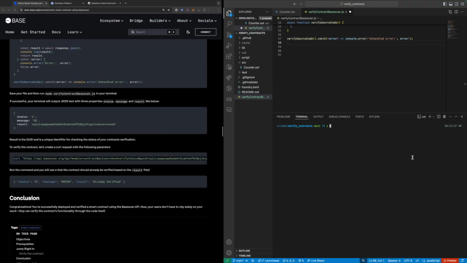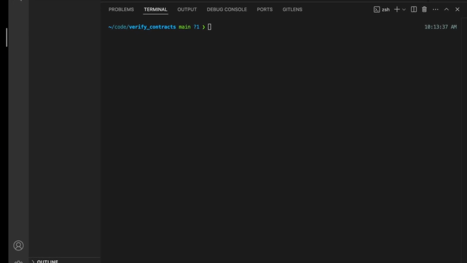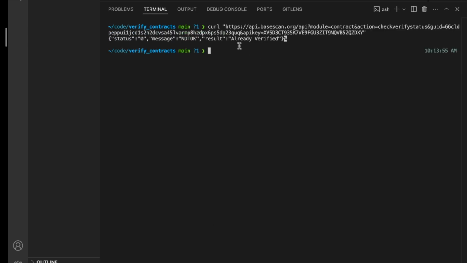The tutorial includes a curl command to help you track the verification status using your GUID. Just copy and paste the command, replacing your API key and GUID with your own. When you run it, you will likely get a status of 0 with the message already verified. This is a good thing. It means our contract has already been successfully verified.